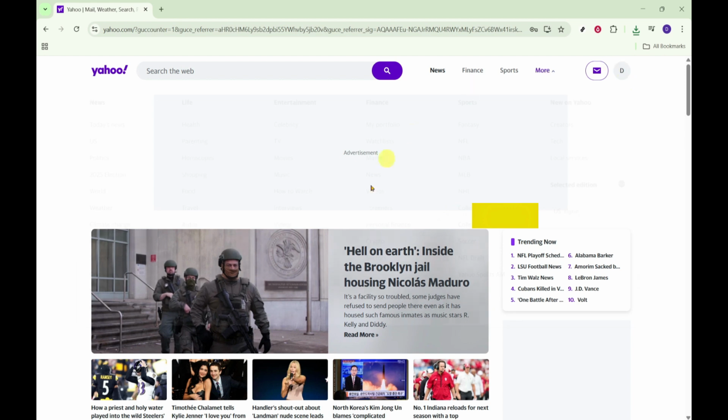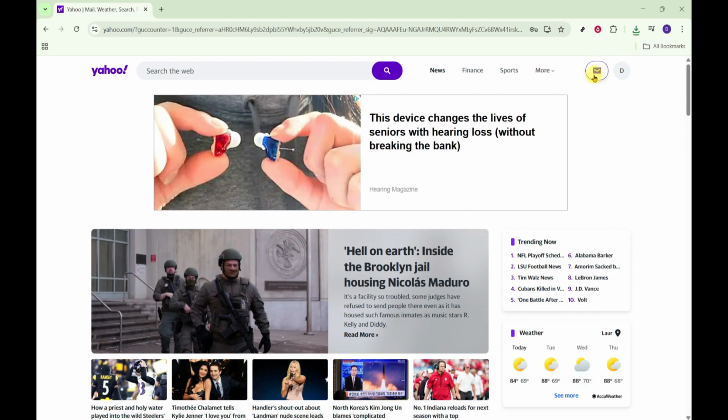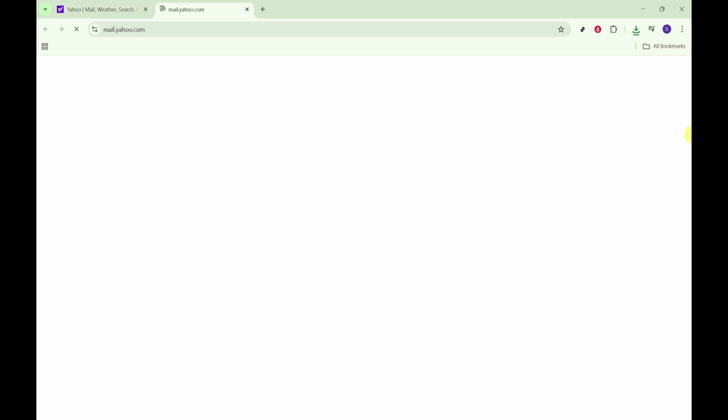Once you're in, locate the mail link or icon near the top right of the Yahoo page and click it to open Yahoo Mail. Inside your mailbox, look for the gear icon, which is the settings menu usually in the upper right area. Click the gear, then select More Settings from the menu to open the full settings panel. In the left-hand list, choose Filters.